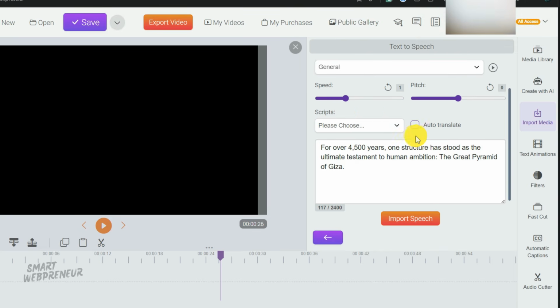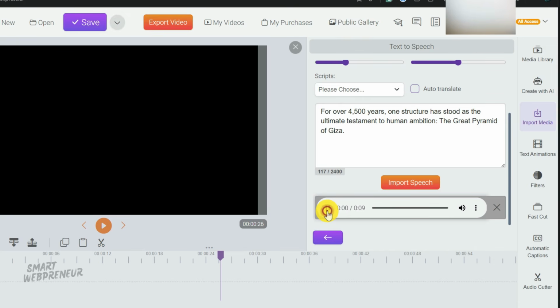The AI creates an audio file of the narration. For over 4,500 years, one structure has stood as the ultimate testament to human ambition, the Great Pyramid of Giza.